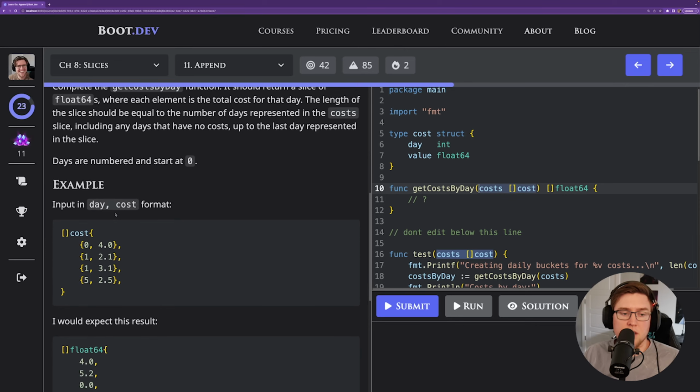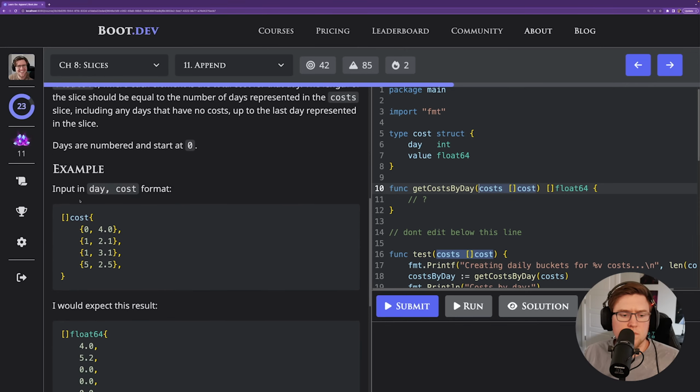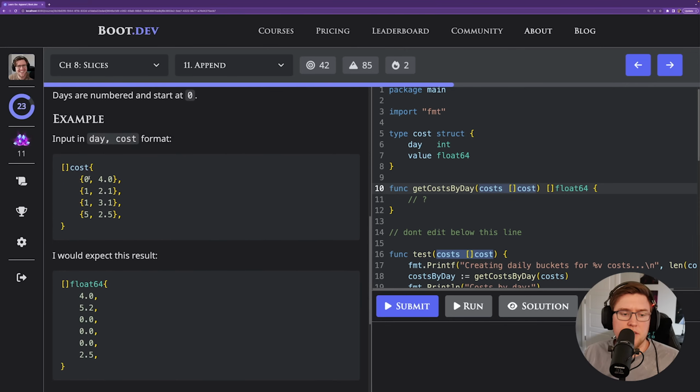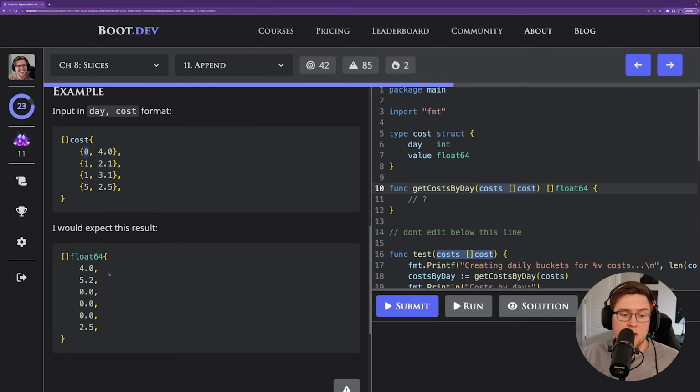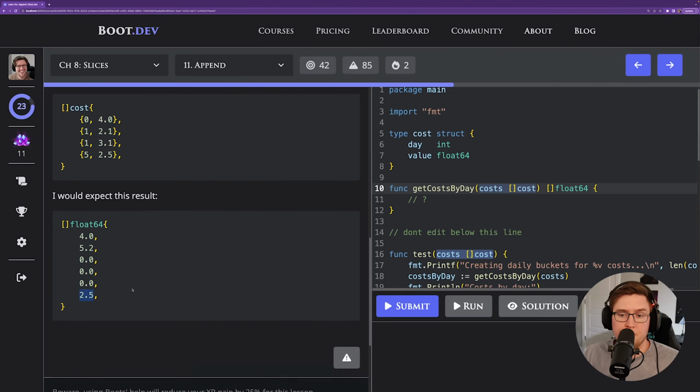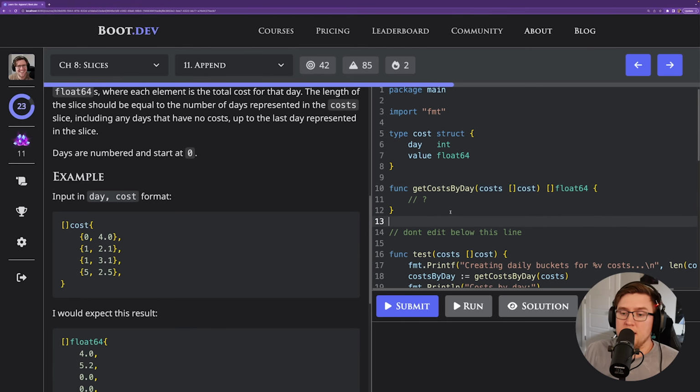Okay, here we've got an example. Given this input, day and cost, so we have costs on days 0, 1, and 5. This would be the resulting array, right? $4 on the first day, 5.2 on the second day, because we sum those, right? And then on that last day, we'd have 2.5. Cool, let's write the function.